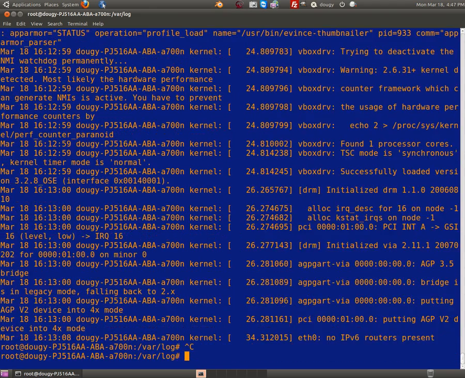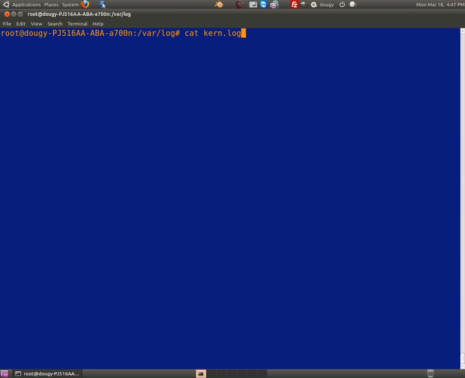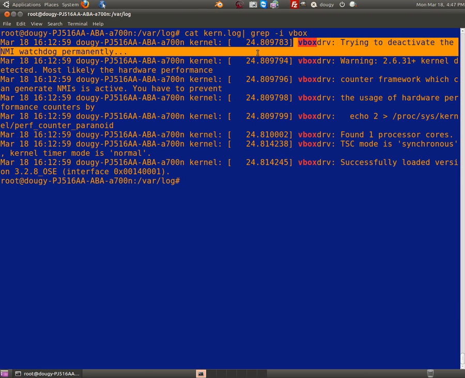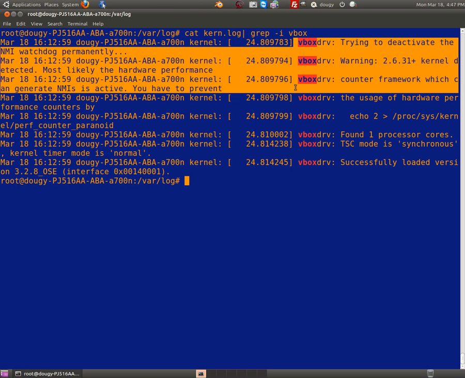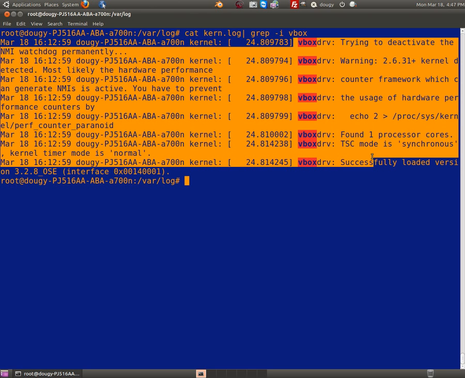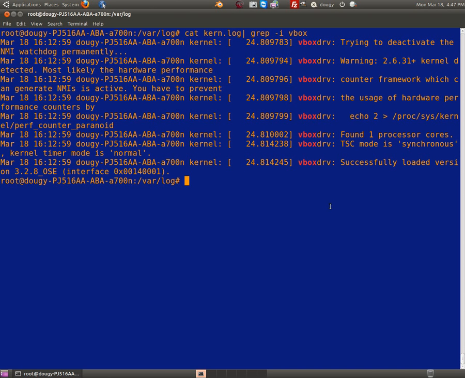Hey, let's use grep, man. cat kernel.log, grep -i vbox. Vbox. Why is the kernel doing this? Why is the kernel so possessive in our back end? Why is our kernel handling all this information? Why is this happening? The kernel is great. The kernel is maintained. The kernel is super.